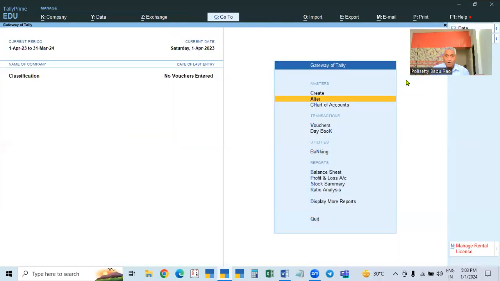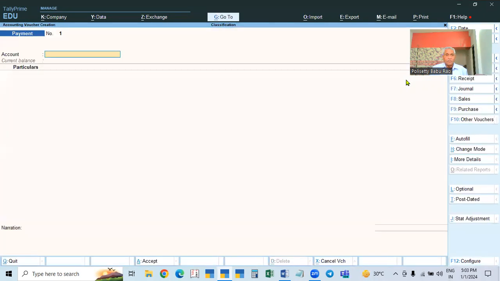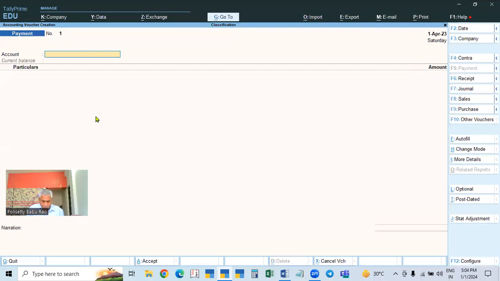Okay. Now, the details are not given anywhere else because we are creating this classification, and it can be used anywhere. So we will not give the details in any other place. So now we will go to the vouchers. Then, for example, we go to purchase.